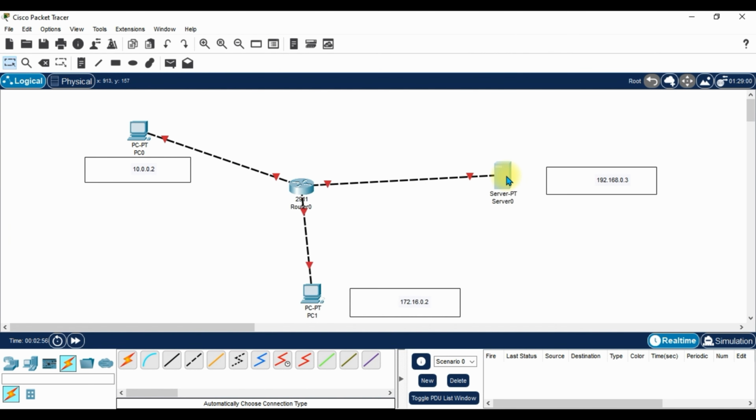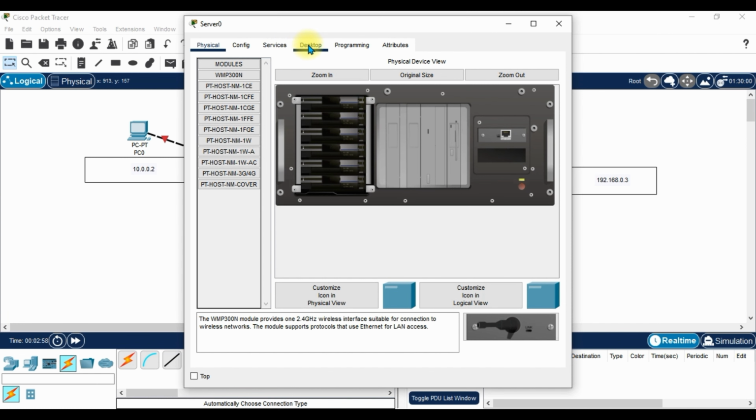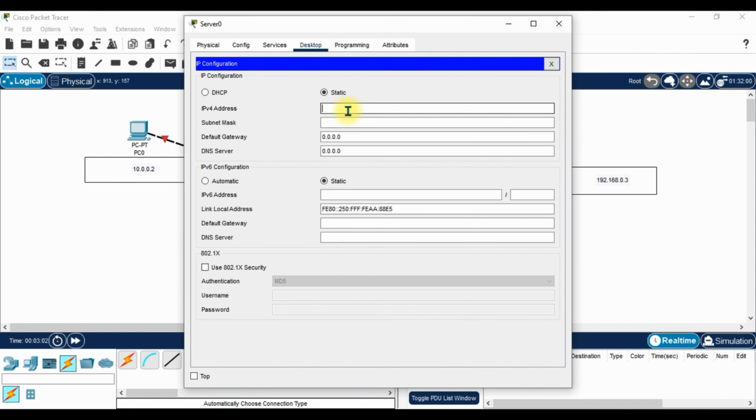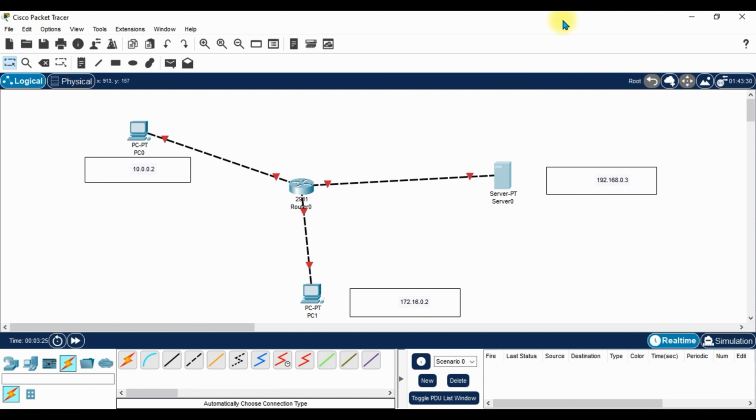And lastly, the server, its IP address is 192.168.0.3. Its default gateway is 192.168.0.1. We are done with the IP.